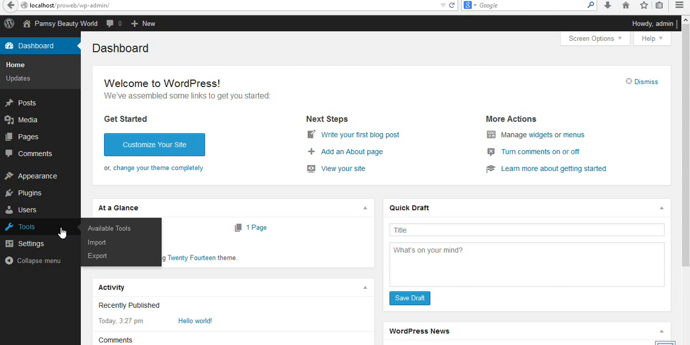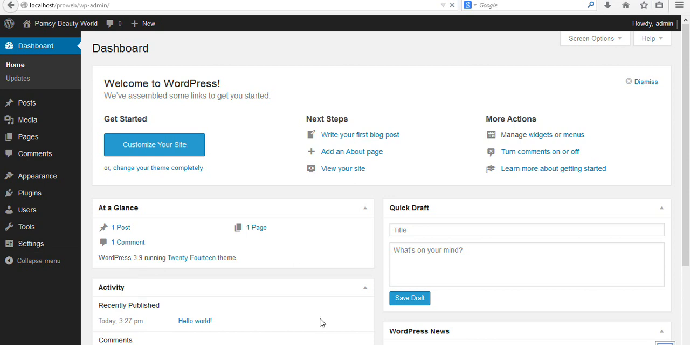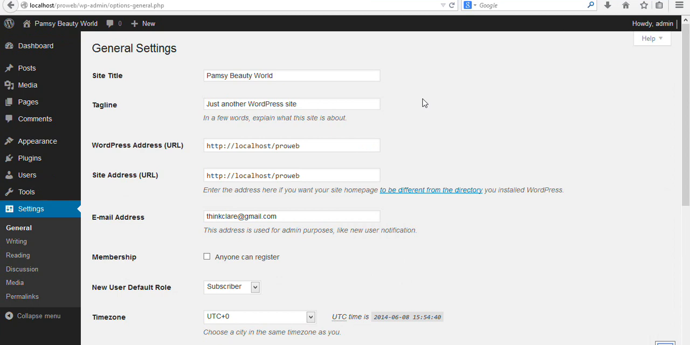So what we want to do now is the basic settings for WordPress, and which is this one. So all we have to do now is to come to general settings. We click on the general settings and do the basic settings. Alright, this is the general settings for this website project. So this is the name, the site title, Pamsi Beauty World.